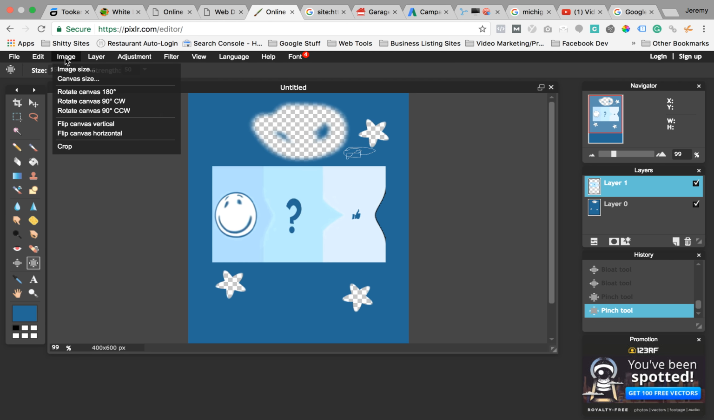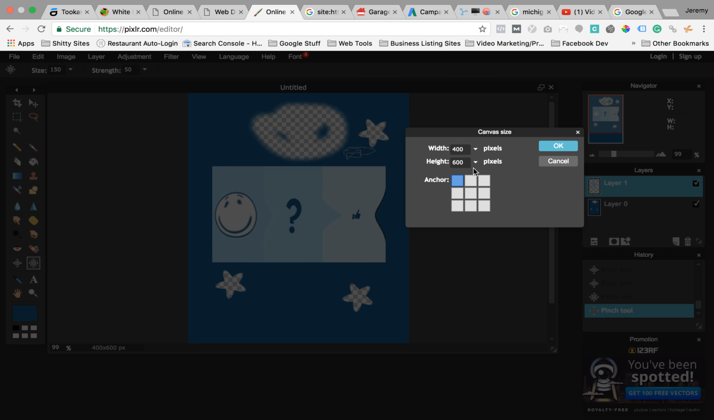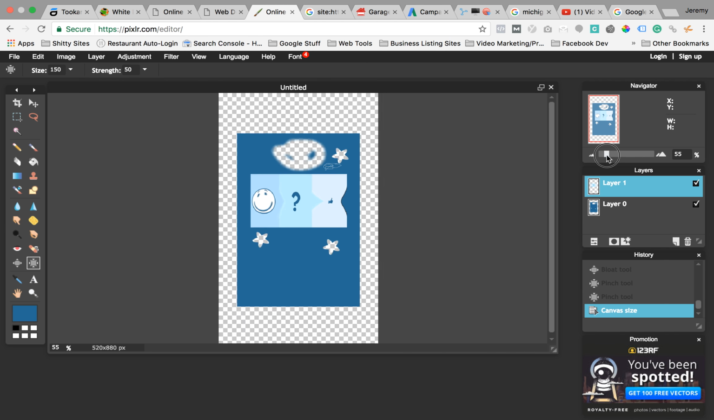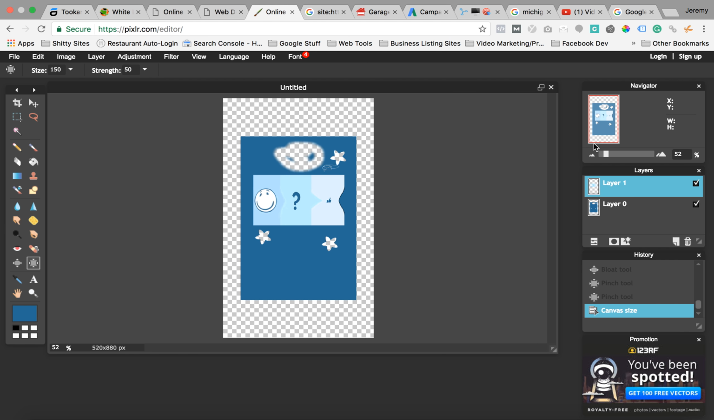Up top here we've got options for your images, your size, your canvas. If you want to increase your canvas size, but you want to keep the particular image centered, you're going to anchor it in the center here. If you want to keep the image to the right, you're going to anchor it to the right, bottom right, and so on and so forth. So let's just anchor right to the center. Bring up the dimensions some. So now, as you can see, the image remained in the center.